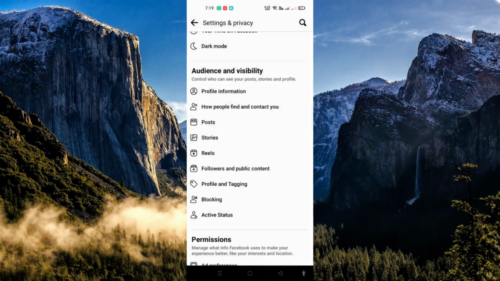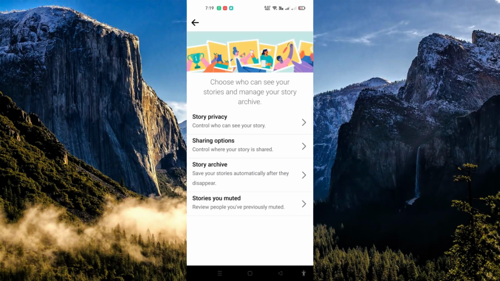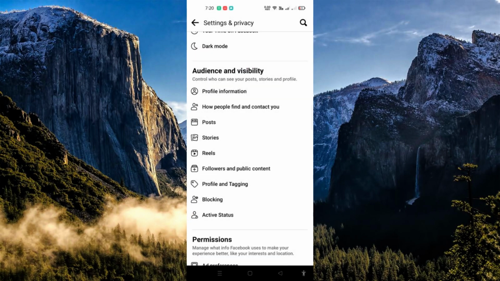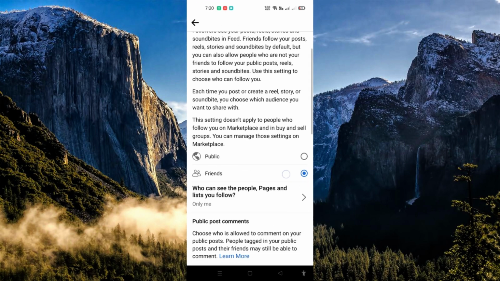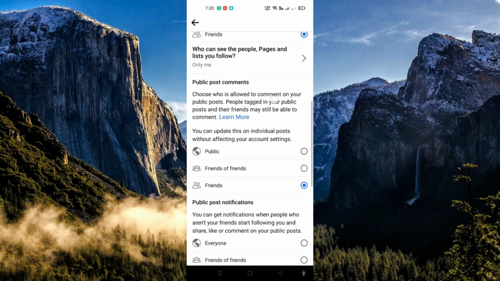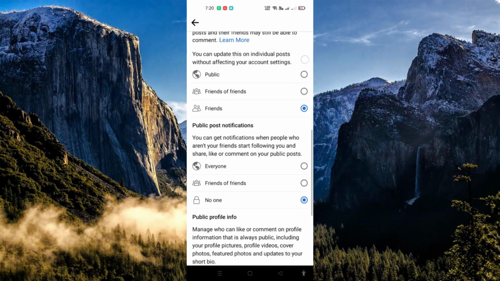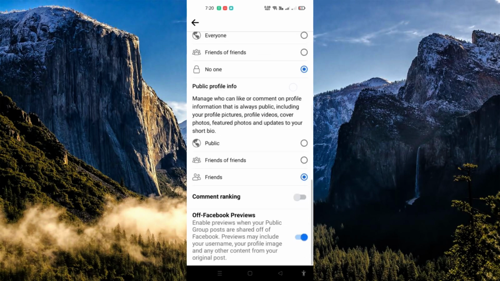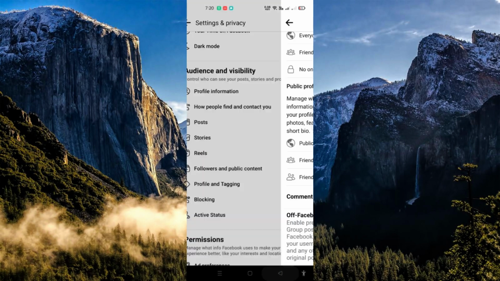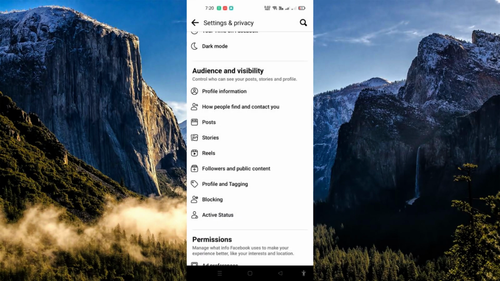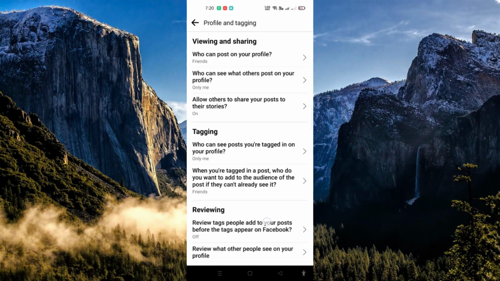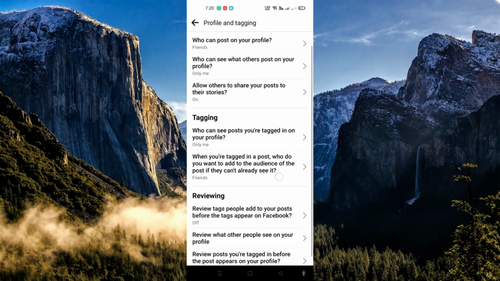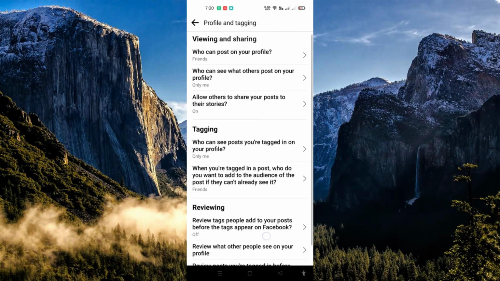Okay, and from there you can also set who can see your stories, and you can also manage the story archives, as well as your reels and the followers on public content on your account. As you can see, I already have manually set up my profile, where I specifically modified it to my liking. So another here is profile and tagging.